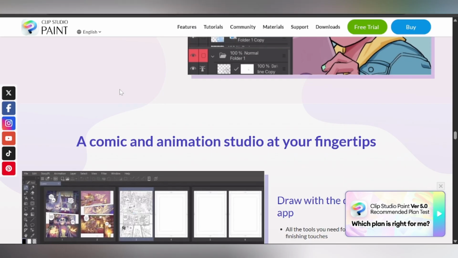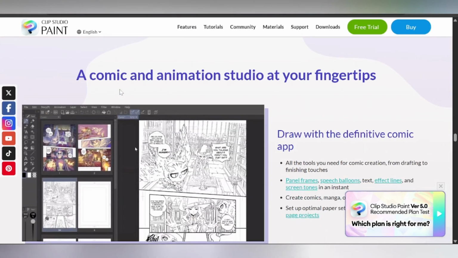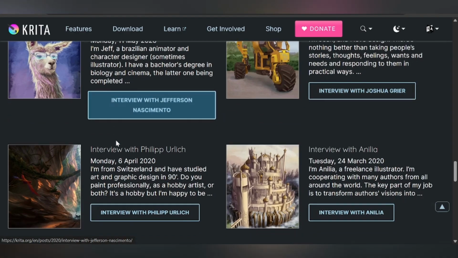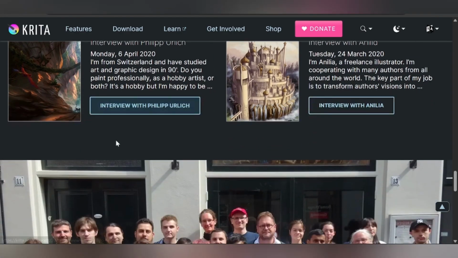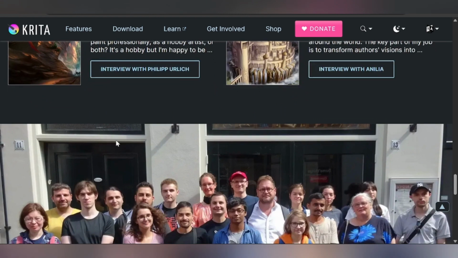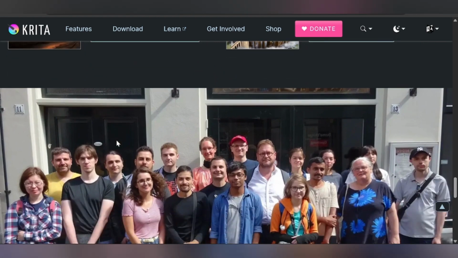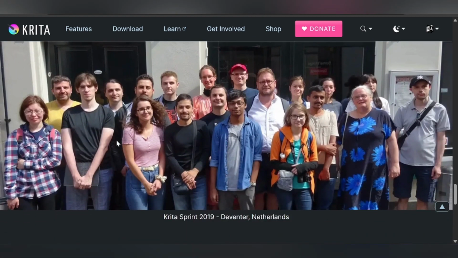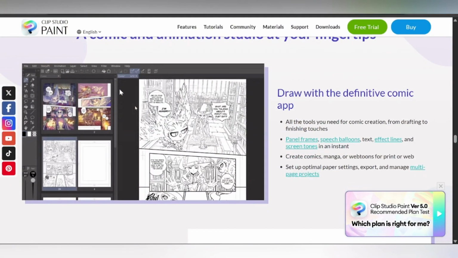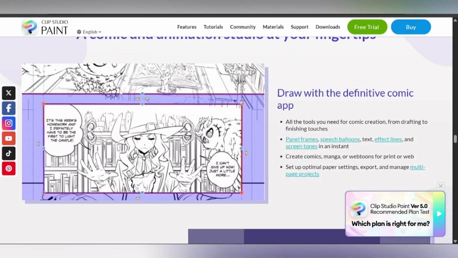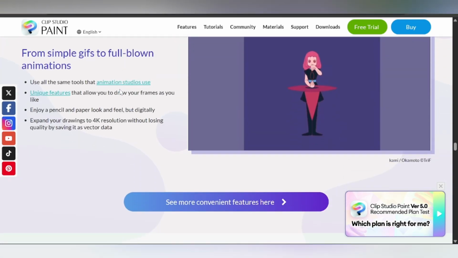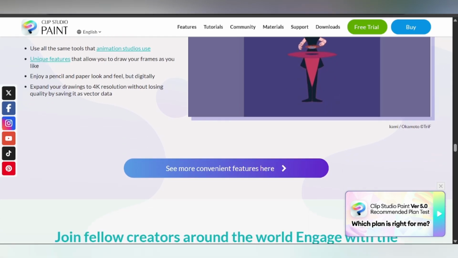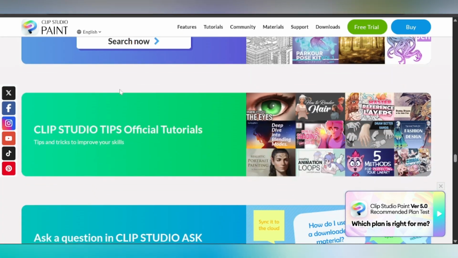Key comparison points. Cost. Krita is completely free and open source. Clip Studio Paint requires a one-time purchase or subscription. Primary focus. Krita focuses on painting, concept art, texture painting, and free-form creativity. Clip Studio Paint focuses on comics, manga, illustration, and animation with specialized tools. Brush engine. Both offer extensive brush customization, but Clip Studio Paint has a larger asset library for community-created brushes.